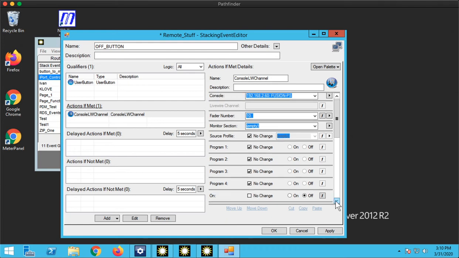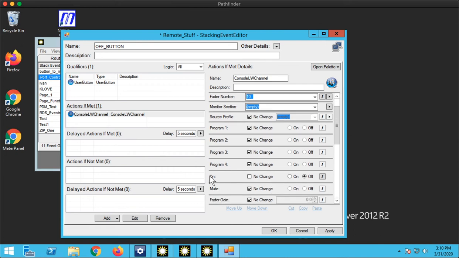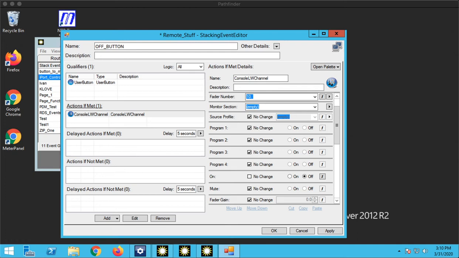Notice there's no off listed here in the actions. It's only the on state, and it's either on or off, and that on state controls both the on and the off button on our console. So that should be good.